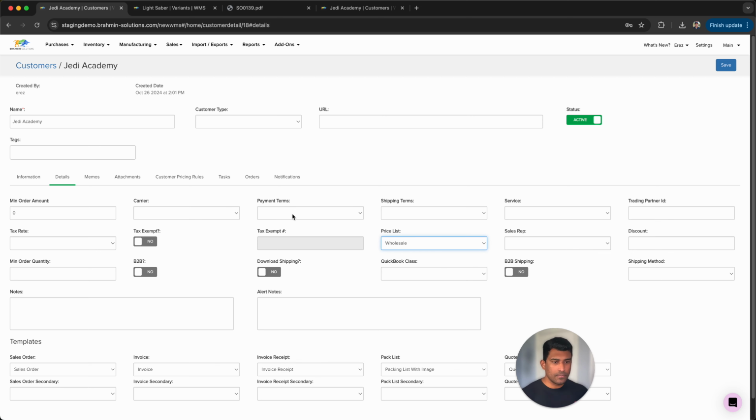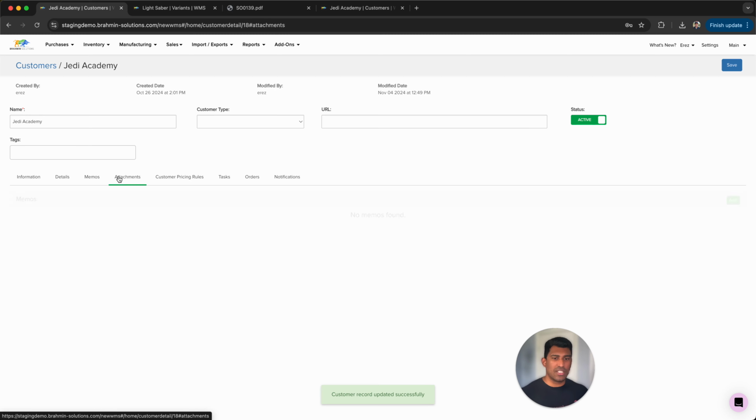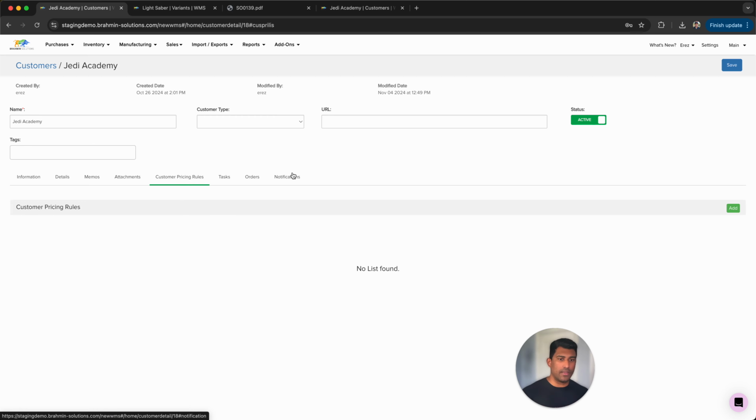So I'm going to configure this customer so that for them it's UPS, with a minimum order. You can also do minimum order quantity versus minimum order amount. So if they need to order a minimum of 2, you can set that up here. A couple more things, you can maintain memos, attachments, customer pricing rules, and so on. There's a separate video on customer pricing, and all of that will be handled there.